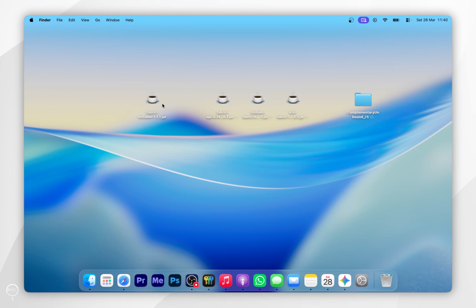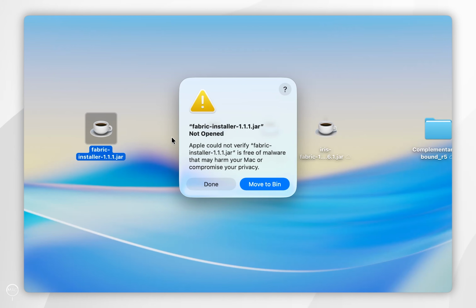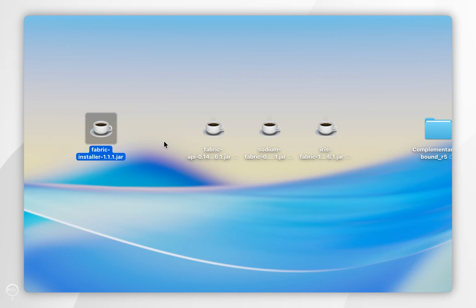So the first thing we're going to do is to open the Fabric installer, and if you get this error message, it just means we need to give it permission in the system settings.